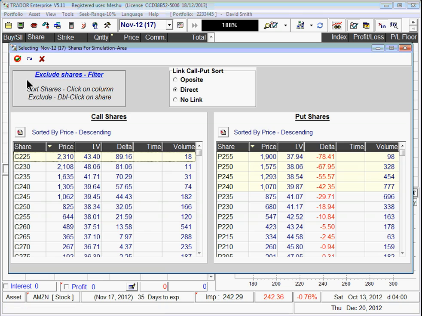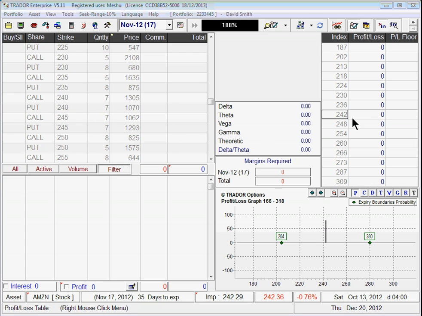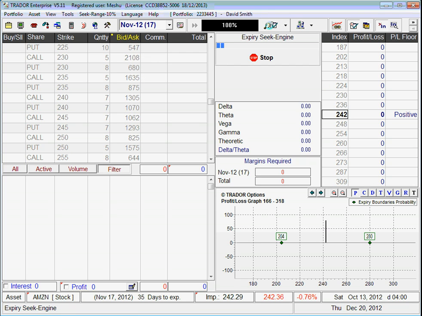Finally, I'll confirm with the OK button, and Trador spreads all remaining unexcluded options on the simulations table. Notice that the filter control button is pressed down. So, I've excluded both the deep in the money and the deep out of the money options. For example, I'll define a positive floor at the current index, switch to bid-ask prices and activate the Seek Expiry engine.